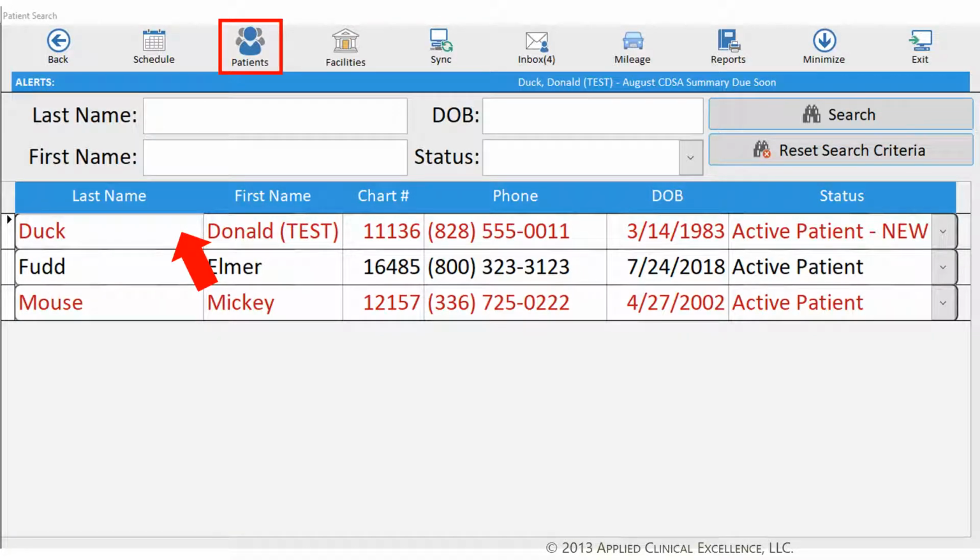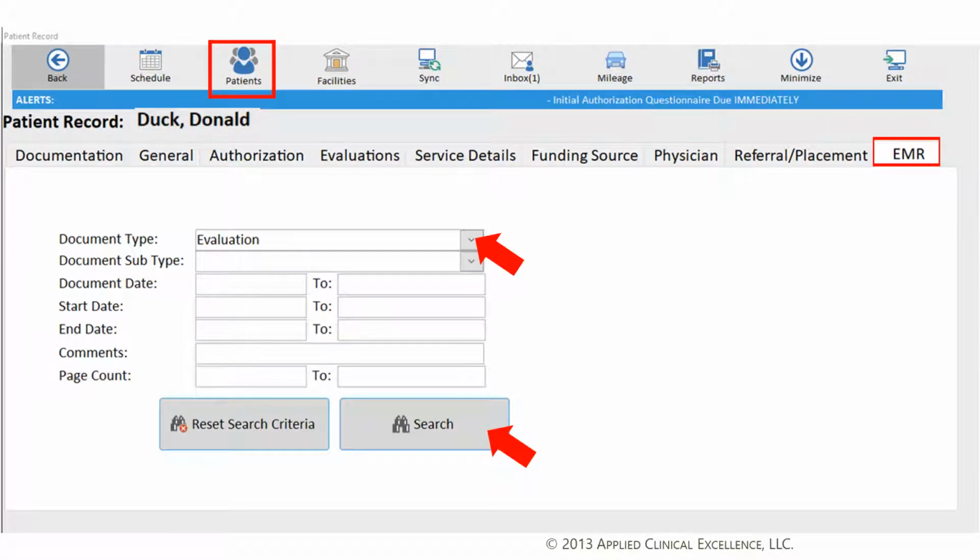Let's begin by first returning to the patient record by tapping the main patient navigation icon and then tapping the patient name to open the patient record. Prior to starting the initial authorization questionnaire, the clinical user will first need to open the evaluation from the EMR tab in the patient record.